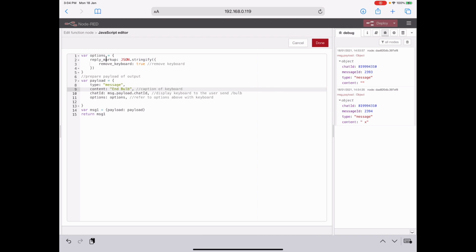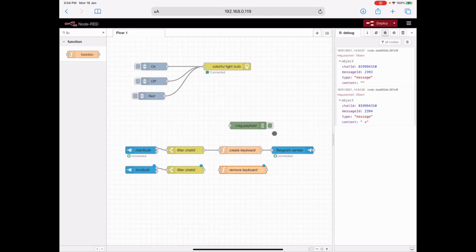First, create an option on the reply, remove keyboard equals true, and then we send it out as a message with the heading nbug to the user, and finally return msg1, meaning return to the next module. What is the next module? The Telegram sender here. So here we connect them together.